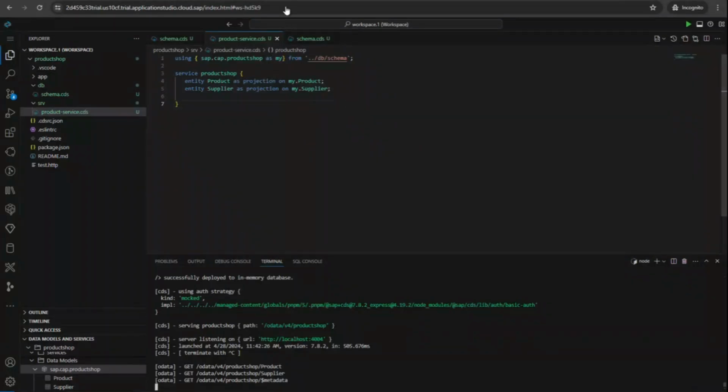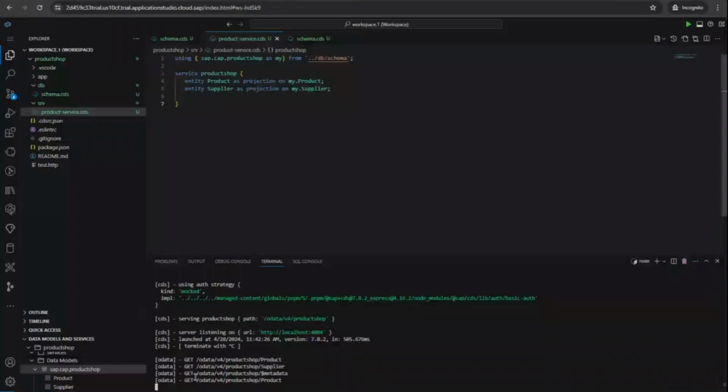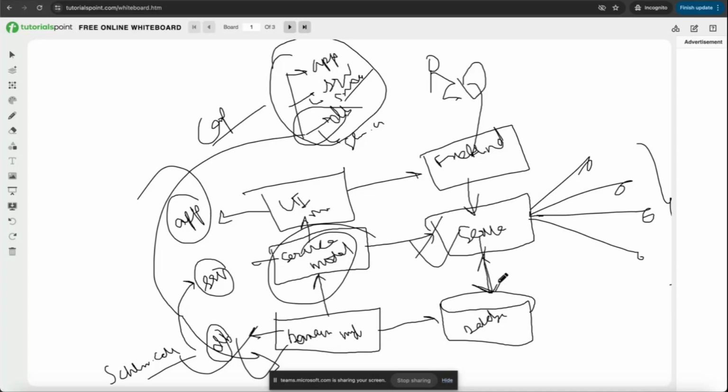Whenever you open it, right now as soon as I hit product, you can see that a product GET call is happening. So basically, whenever you hit the service, it is calling the database, it's doing a GET call.